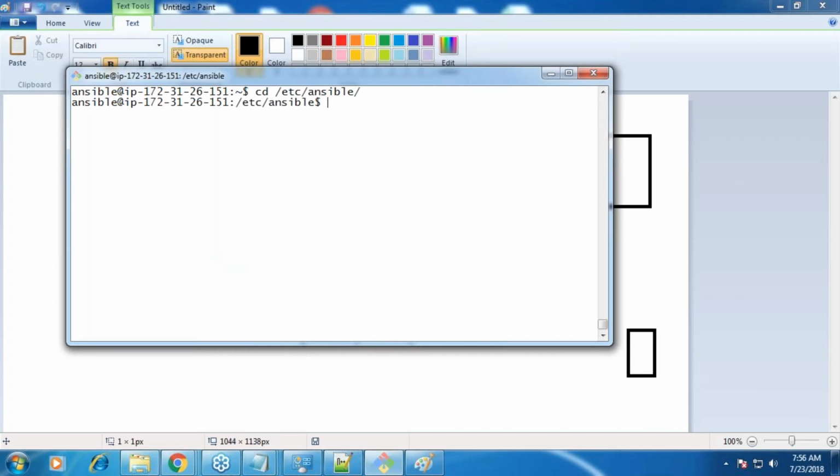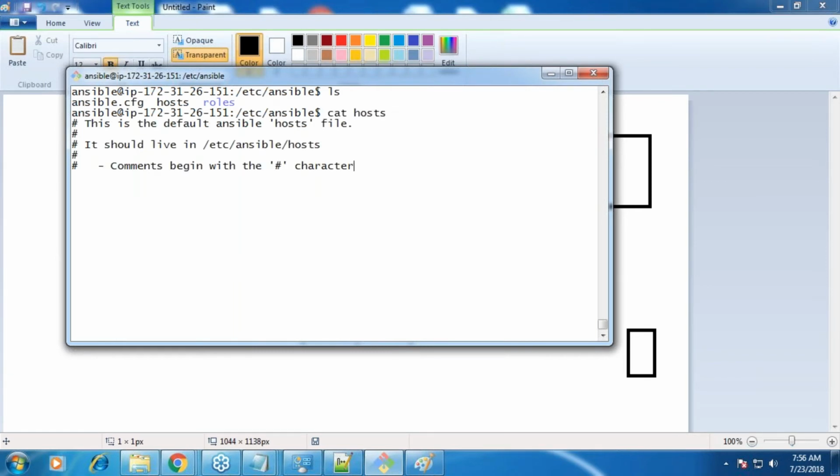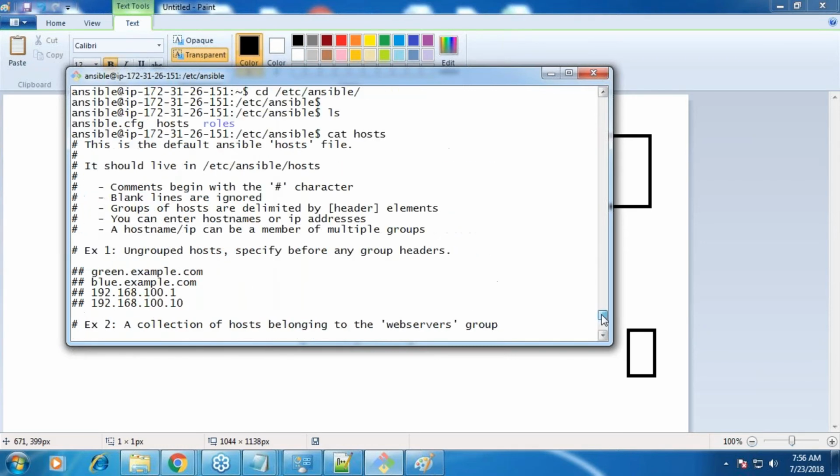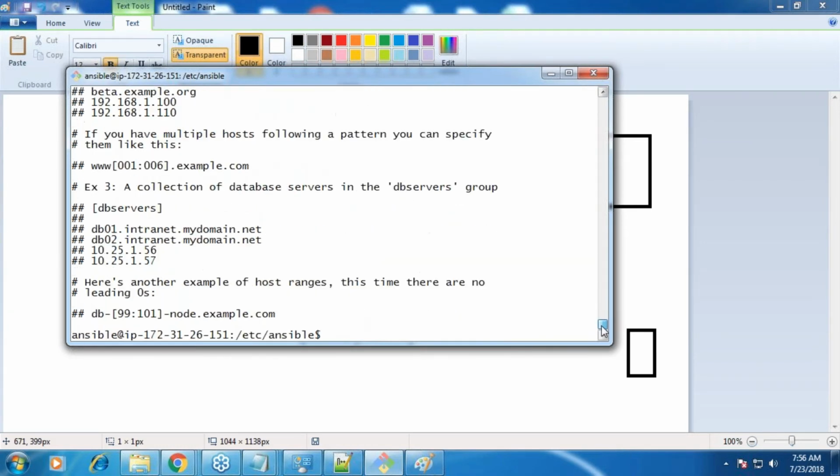cd /etc/ansible. So this is a folder where Ansible is basically present. Now let me do ls. Are you seeing a file called hosts over here? Yeah. So let me see what is in here. Okay, so literally everything is hash with start. So everything is commented out, but you get one inventory file over here.